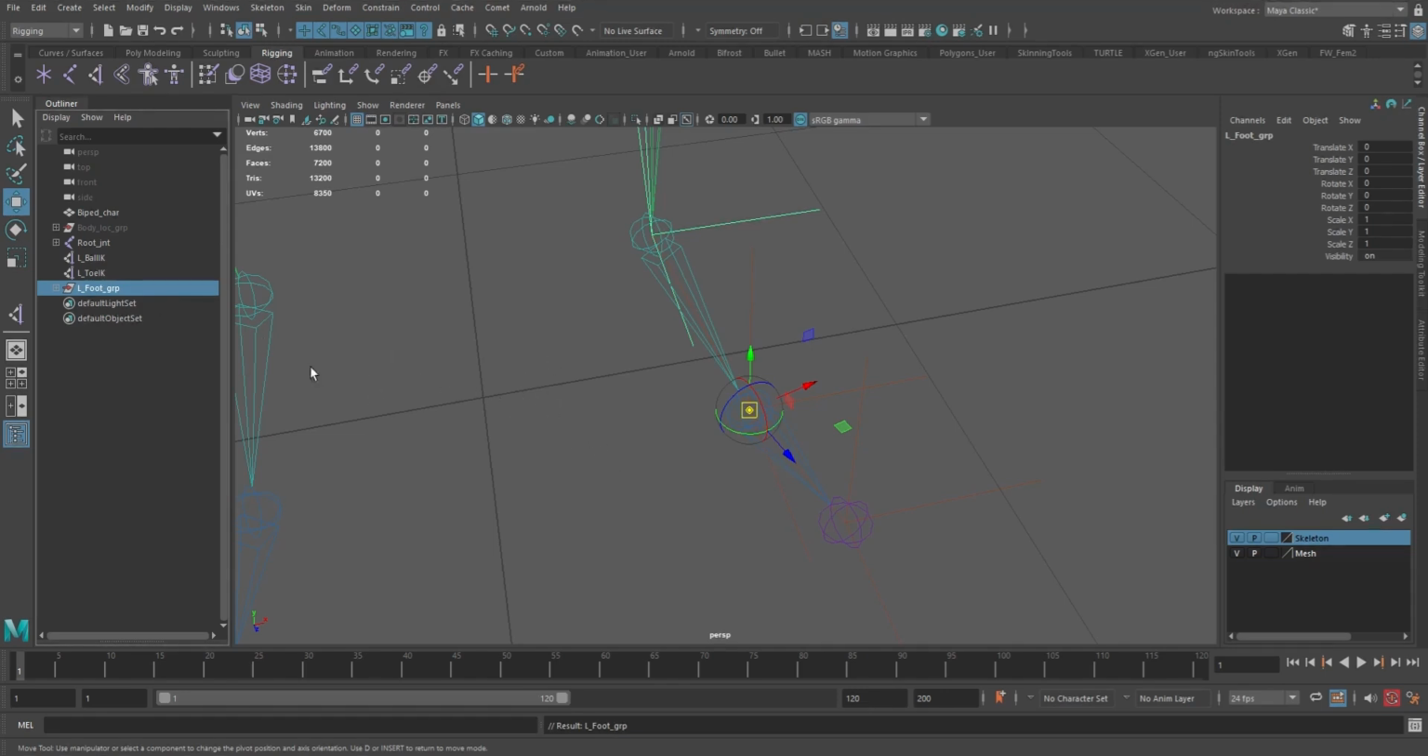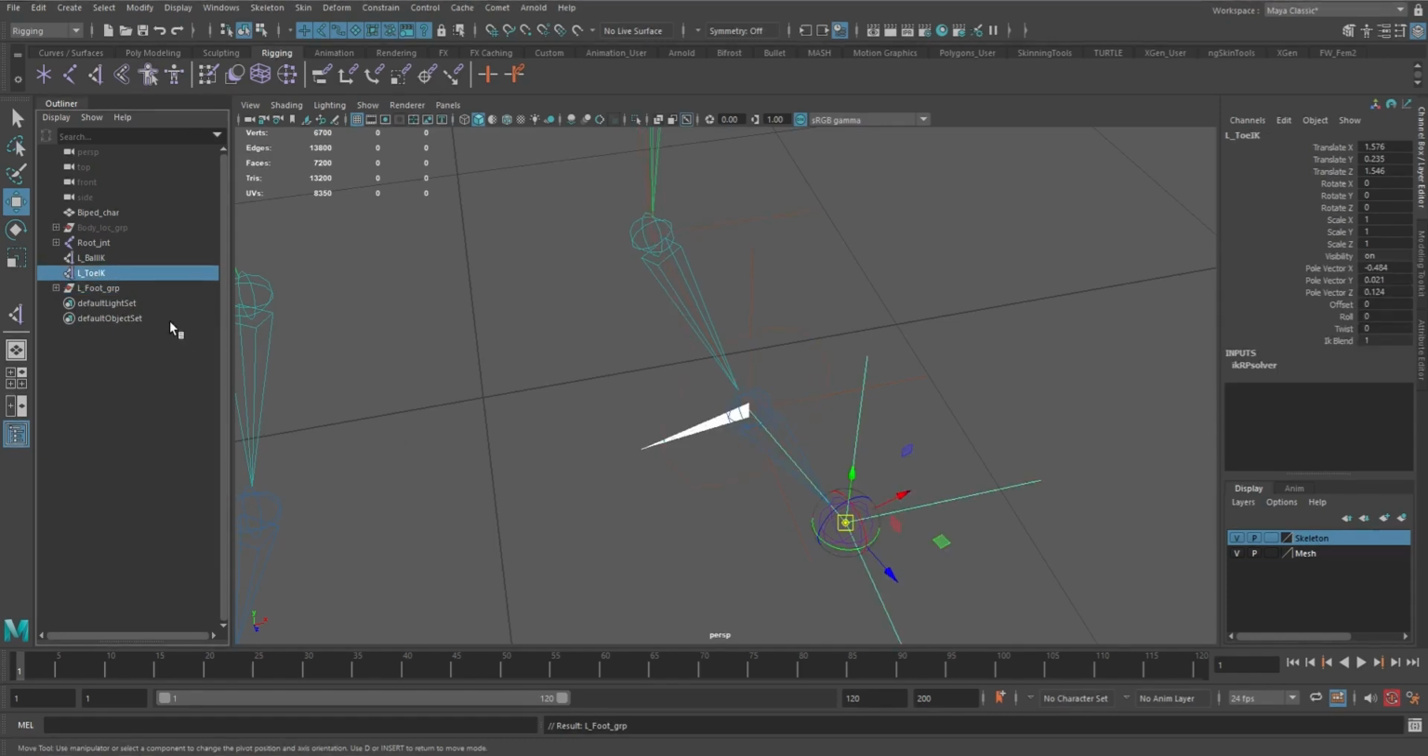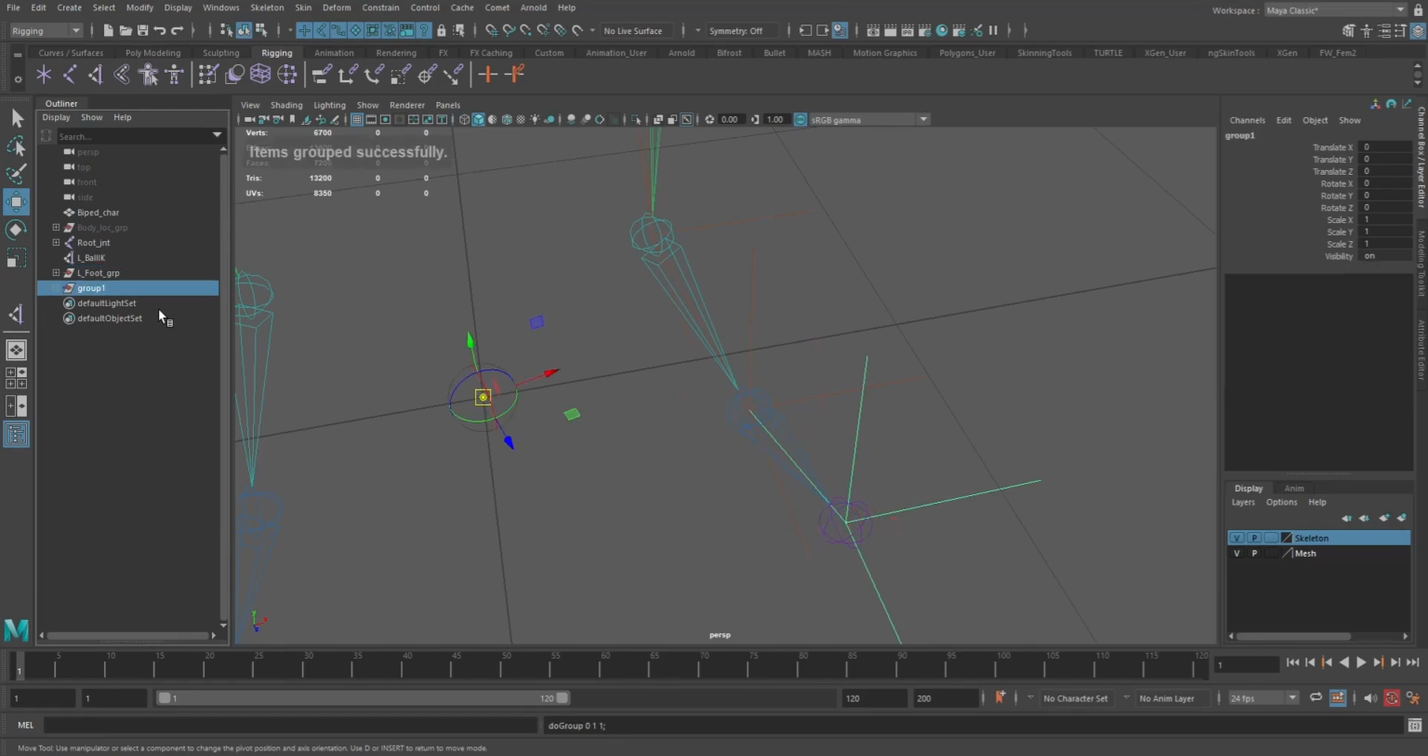All right. Then what we want to do is go to the toe IK, select that toe IK, and press Control G to group it. We're going to name this one left underscore toe PIV for pivot.